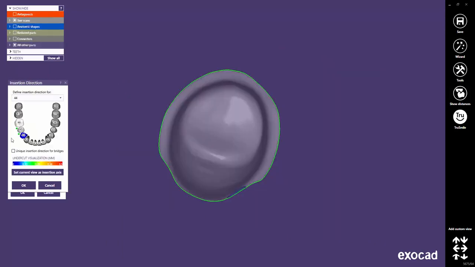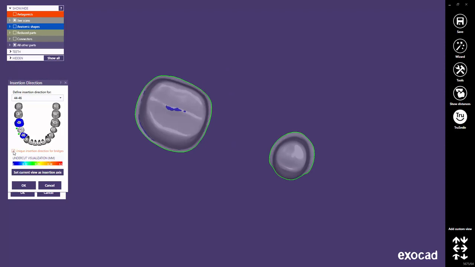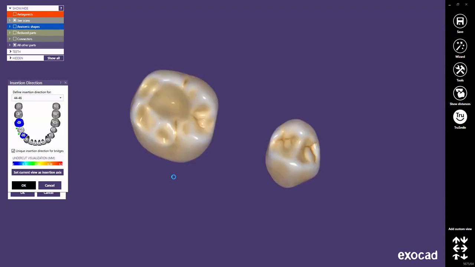Let's try to define a unique insertion direction. Apply the insertion direction axis and click OK to close this window. The new insertion will now be computed for your existing restoration.